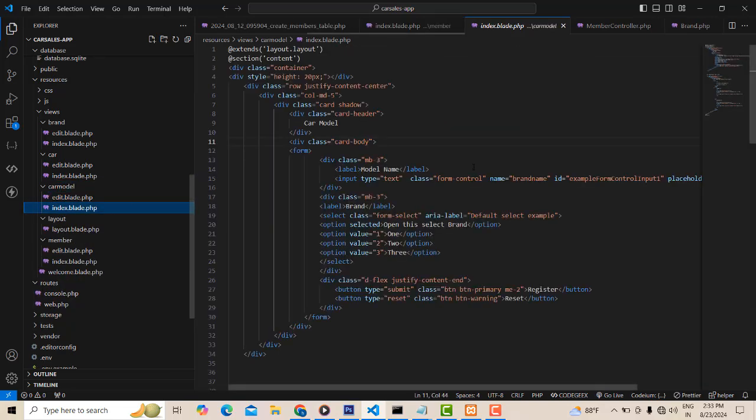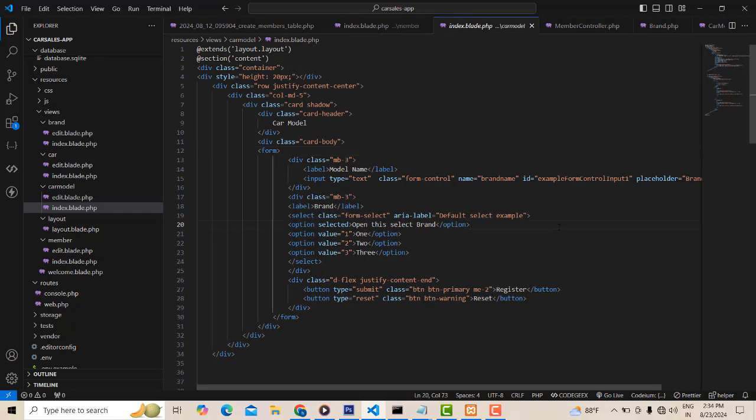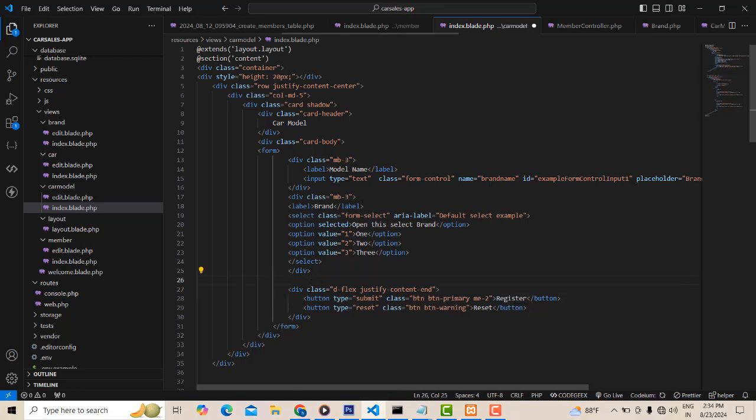So now let's move into our car model. When you add the car model, first you have to add the model name and the brand, and after that click register. So you have a sample, you have to write it like this.